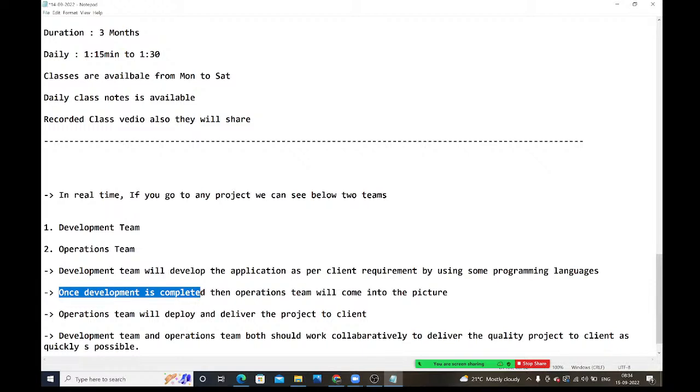I want different environments, guys. Environment is nothing but what? A platform where we will run our application, that is called an environment. In companies, we can see multiple environments.